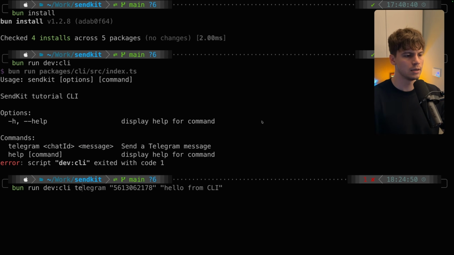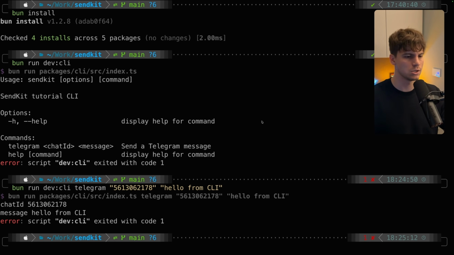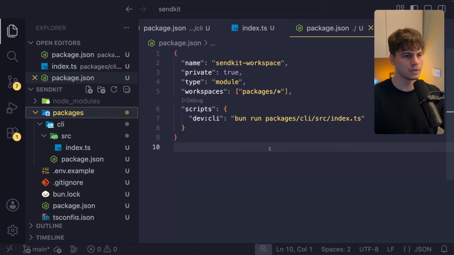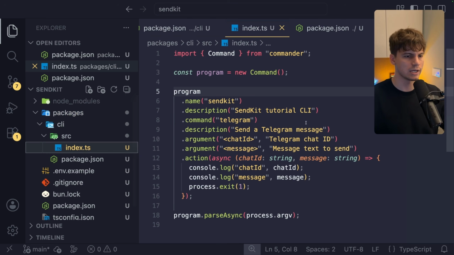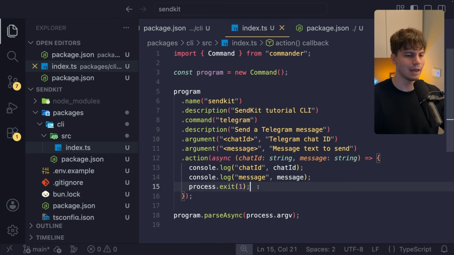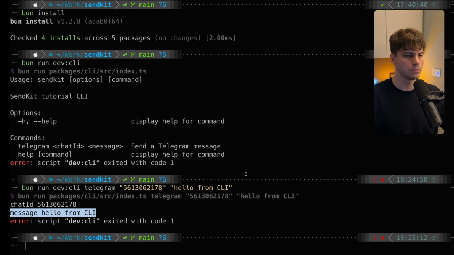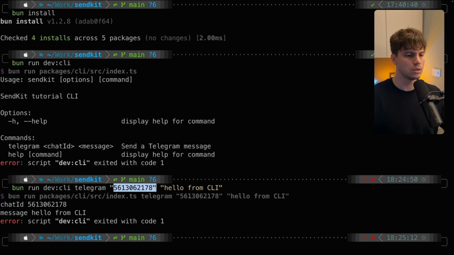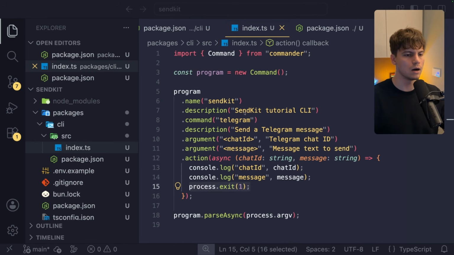So CLI, Telegram, some random chat ID and some random message. And you can see the response. I can see the chat ID and I can see the message. So we have successfully confirmed that our CLI tool is actually working. We can accept a chat ID and the message argument, and we successfully print it out, and then we exit the process. Beautiful.